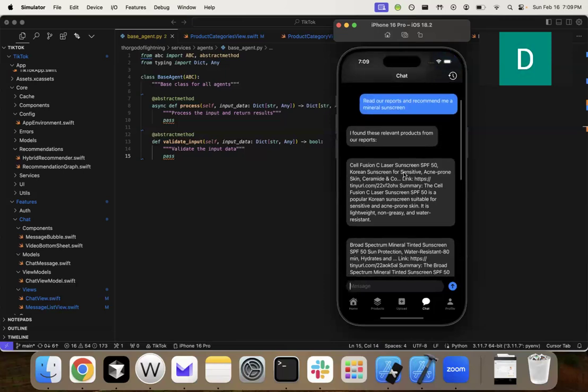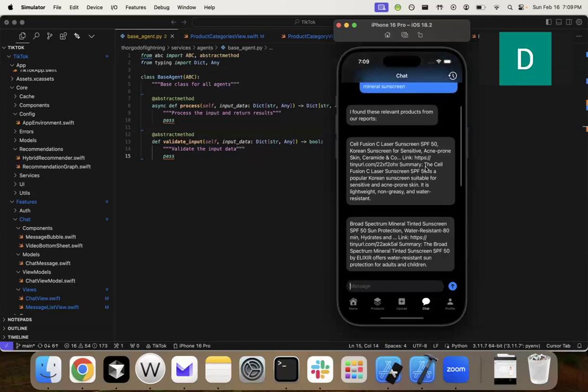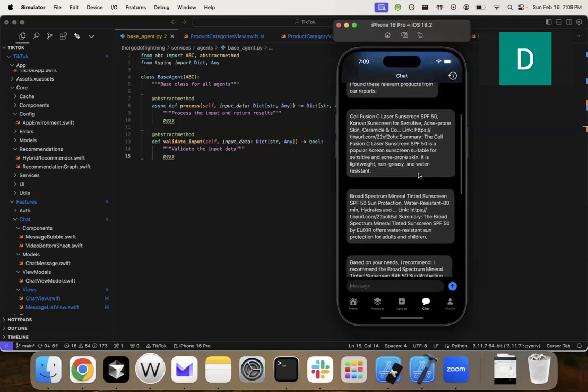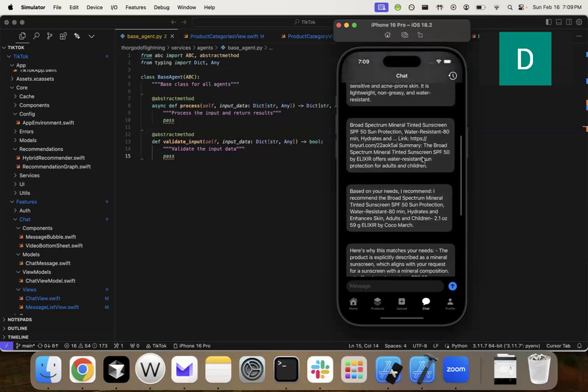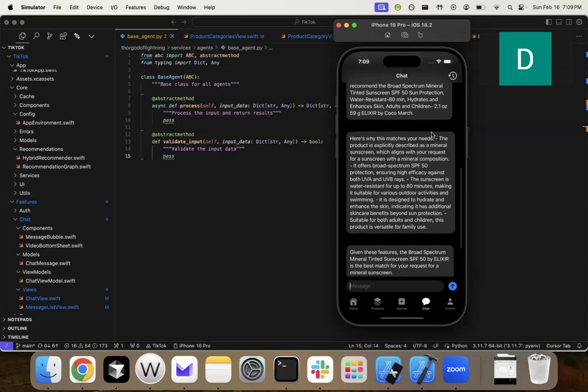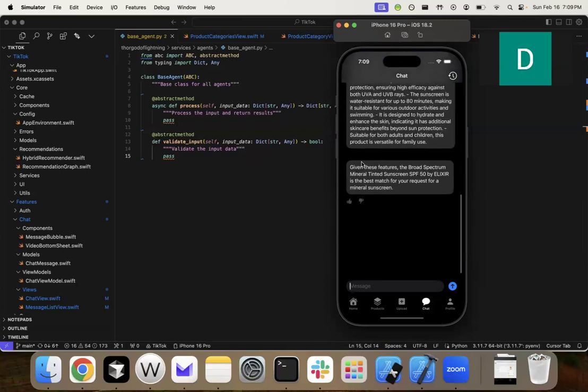It lists all the products we found during our research report. Is this right? So I guess it listed two, and then it recommends a mineral tinted sunscreen. Yep, that looks pretty good to me. And then it describes why it picks it and does a final message. So this is a cleaner way to interact with the reports. You don't have to read it and make the call yourself. You can just ask an agent to do it for you.